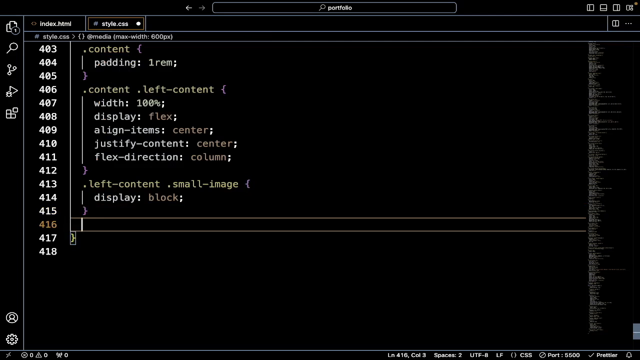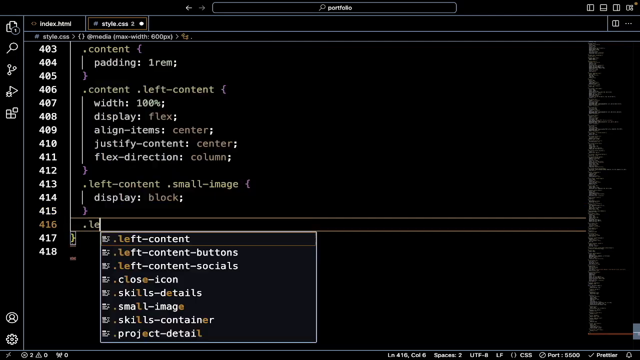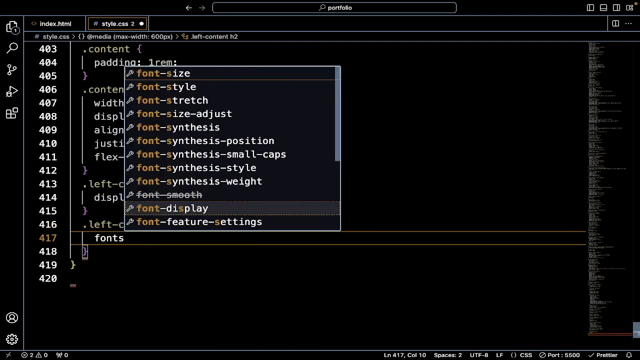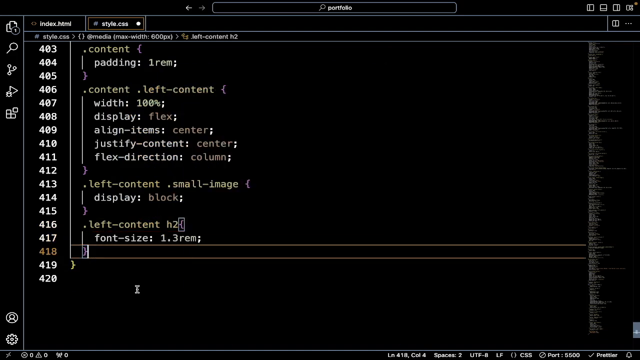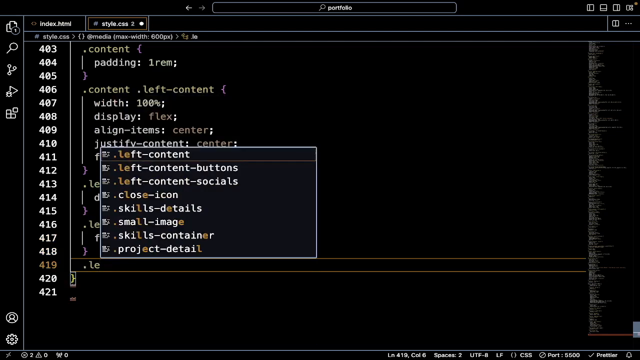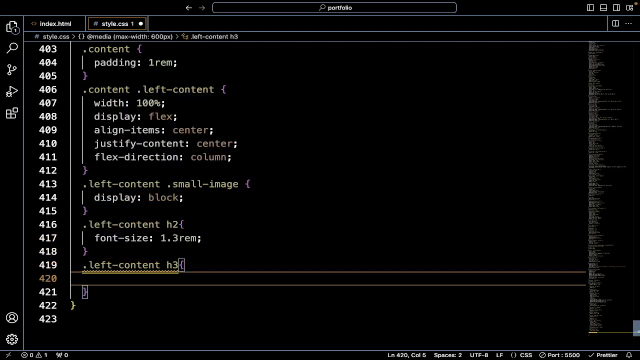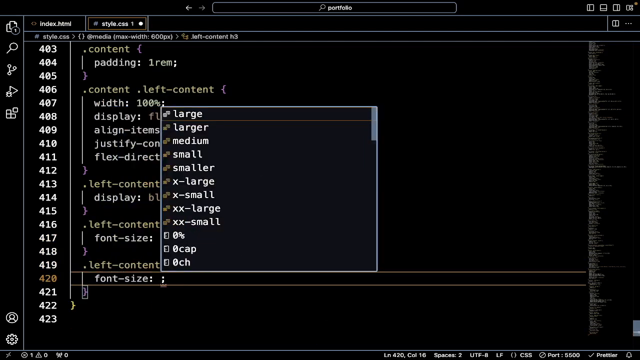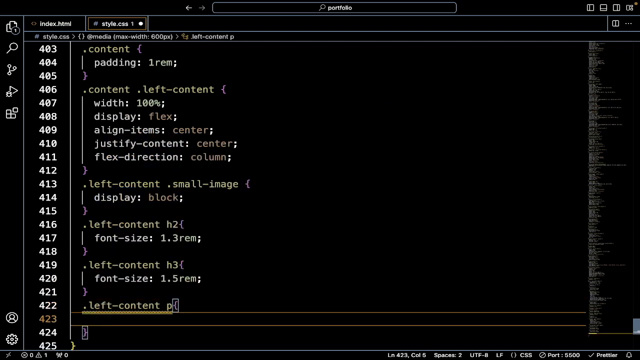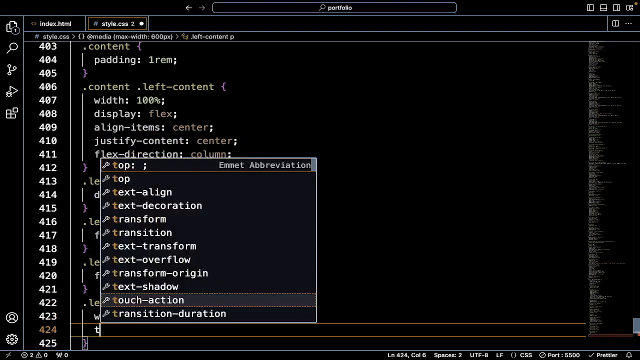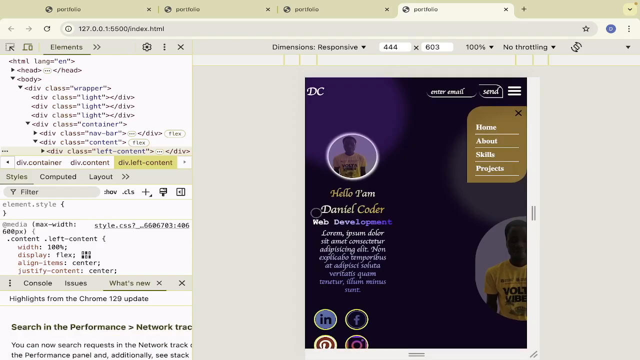After the image, we'll style the H2 inside the left content div. Font size is 1.3 rem. After that, we'll take the H3. Font size 1.5. Then we take the paragraph tag. Set width. Text align is center. This is how it looks.